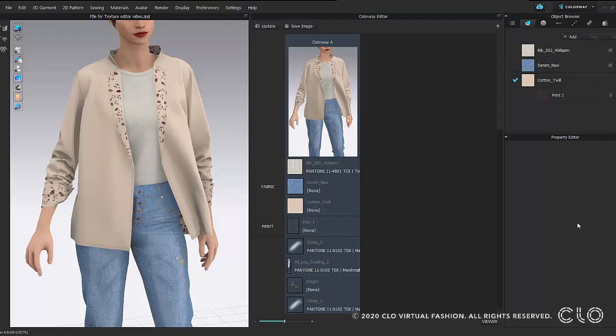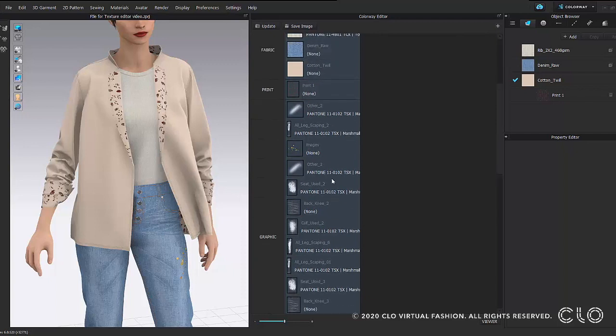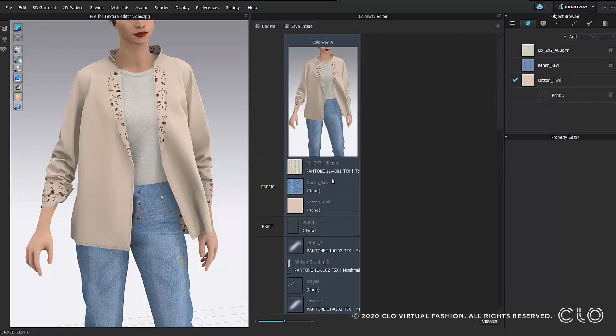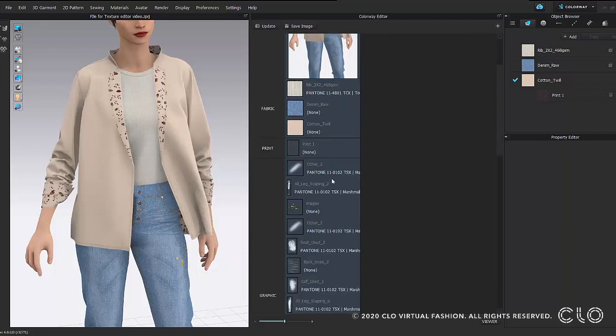In this video, we are going to go through the multi-texture editor and its relationship with the colorways. Here I am in my colorway mode, and as you can see in CLO 6.0, your colorway editor has been slightly updated so that all the elements in your style have been organized into different sections.